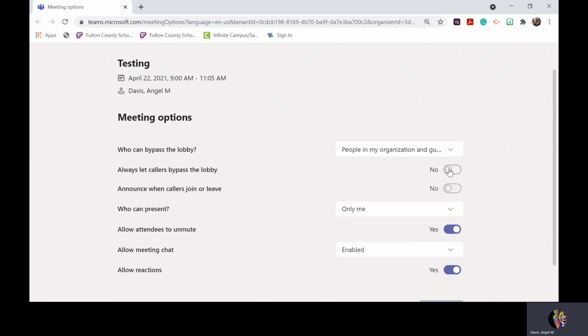Always let callers bypass the lobby. Put this on as no if you don't want just anybody bypassing the lobby. So if it's on no, that means that a prompt is going to prompt you on the screen to let a caller in that's trying to get into the meeting who was not originally invited to the meeting. So if you want to leave it on, you can.